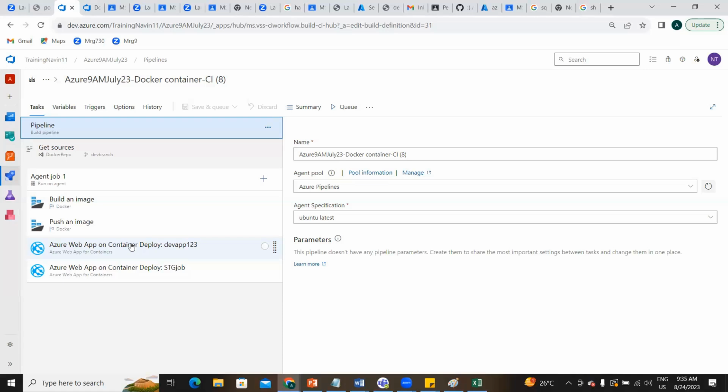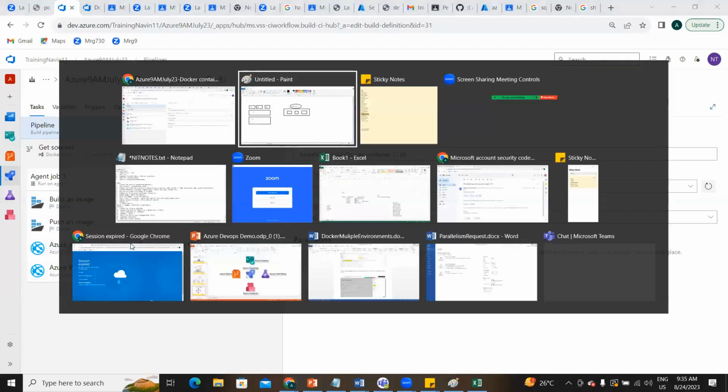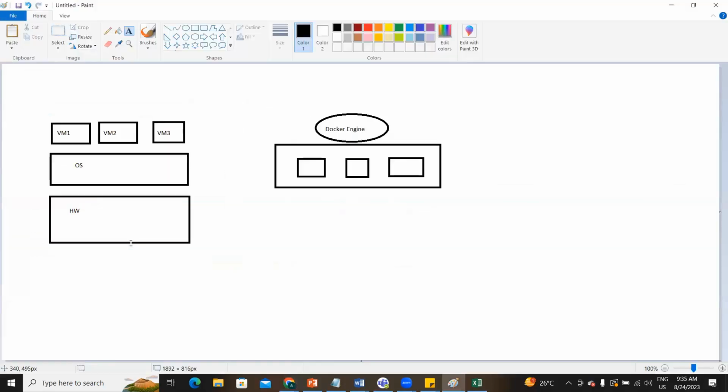Now, we have seen this example here: three different applications. This application, let's see, this one, this one, this one.